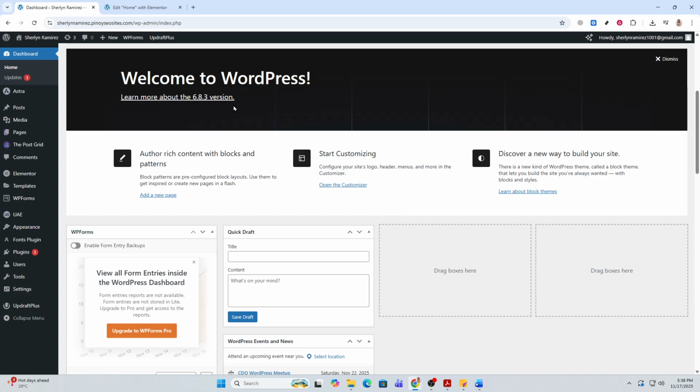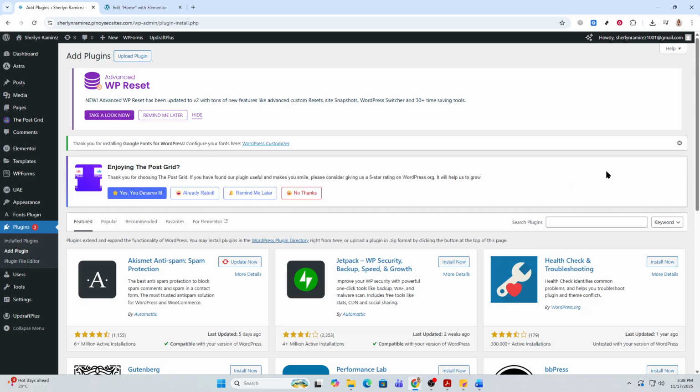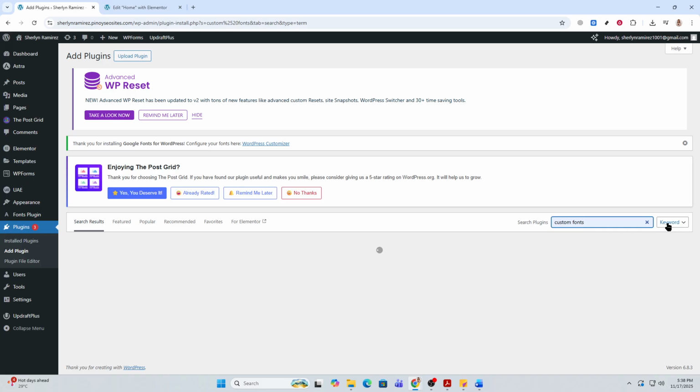To start, you'll need to install a couple of plugins. First, log into your WordPress dashboard. Once you're in, look for the plugins section on the left side menu and hover over it. You'll see an option called Add New. Go ahead and click on that. Now, in the search bar at the top right corner, type Custom Fonts. Scroll through the results and find the plugin by Brainstorm Force. Once you spot it, click the Install button, and when it's finished installing, be sure to activate it.